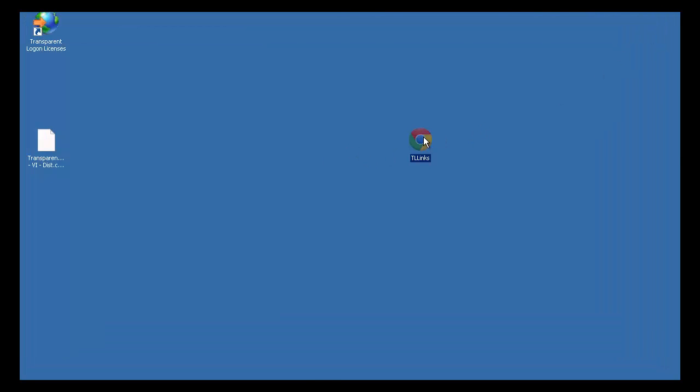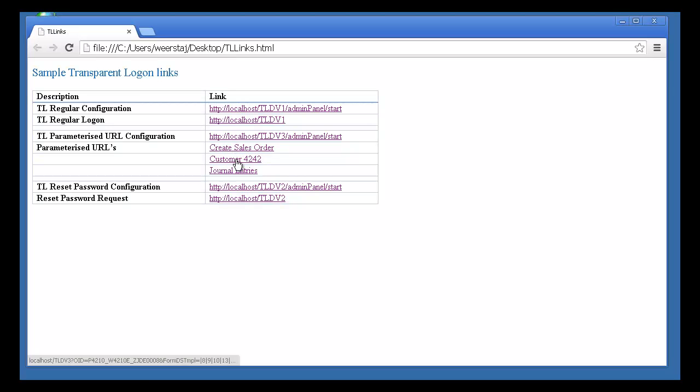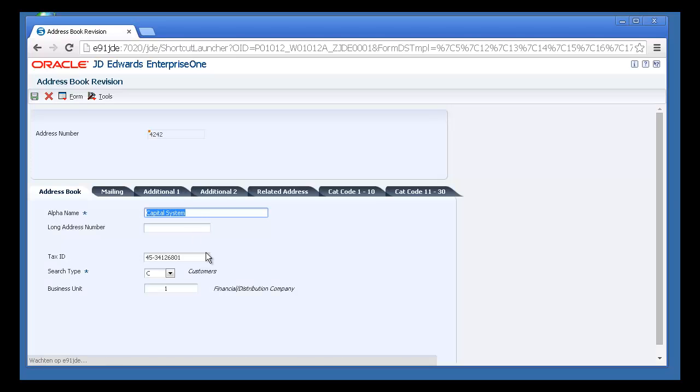Let's take a look at the link for customer 4242. Click the URL and I'm passed effortlessly to the address book record of this customer. This clearly presents an ideal way to integrate JD Edwards with other external systems.